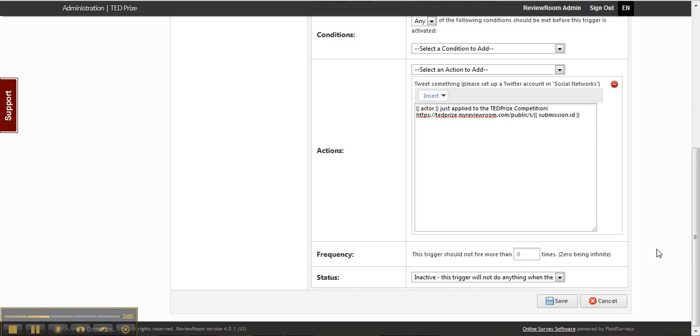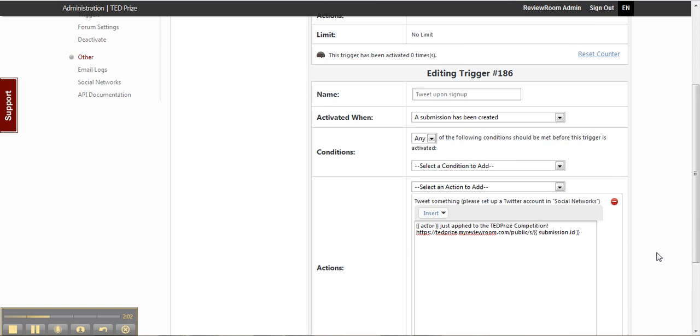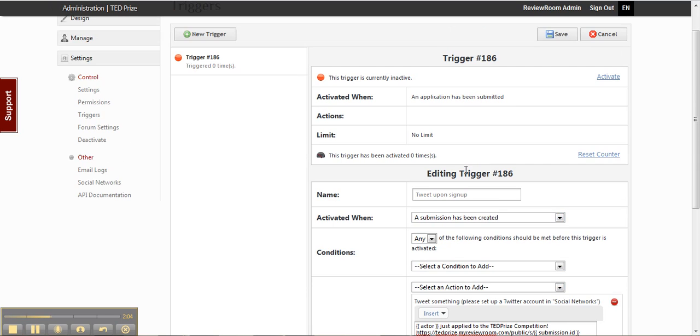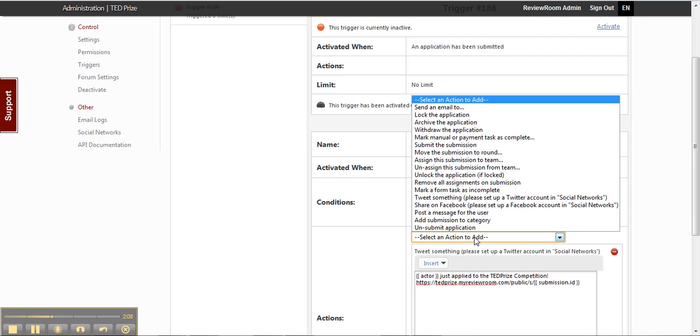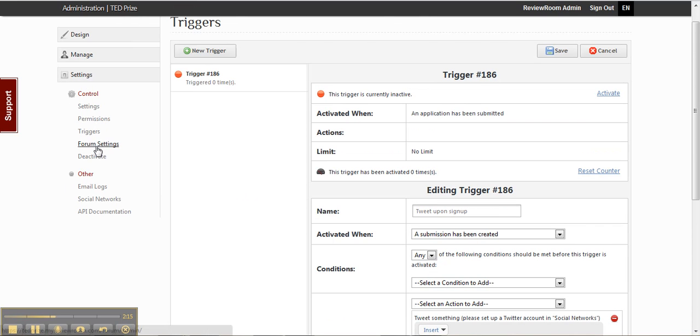And you can do the same thing with your Facebook stream, just instead of the action that says tweet something, you'll change the action to share on Facebook. Okay, so that's pretty much it from the social network aspect. Let's go back to the public competition section, since that's what we were talking about, and then we can move on to the next subject.